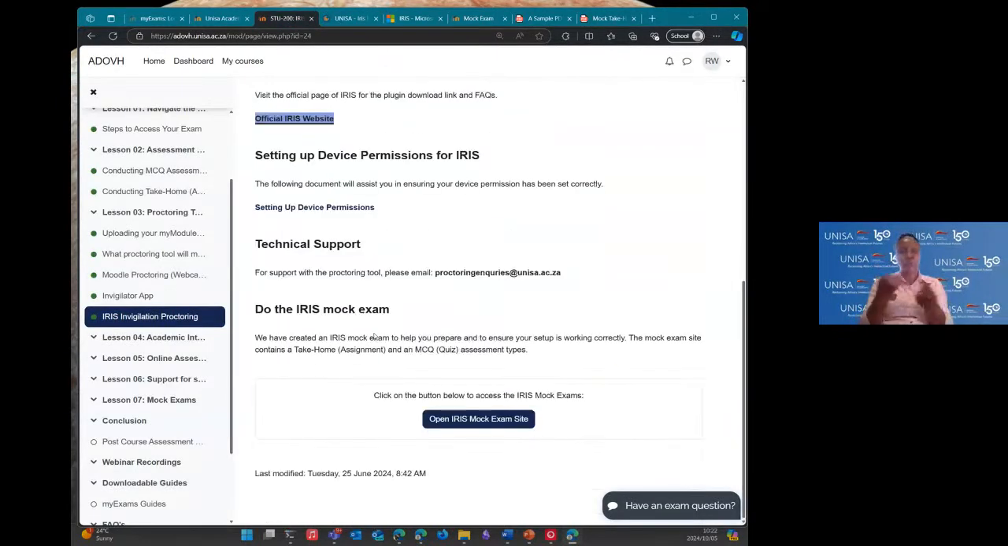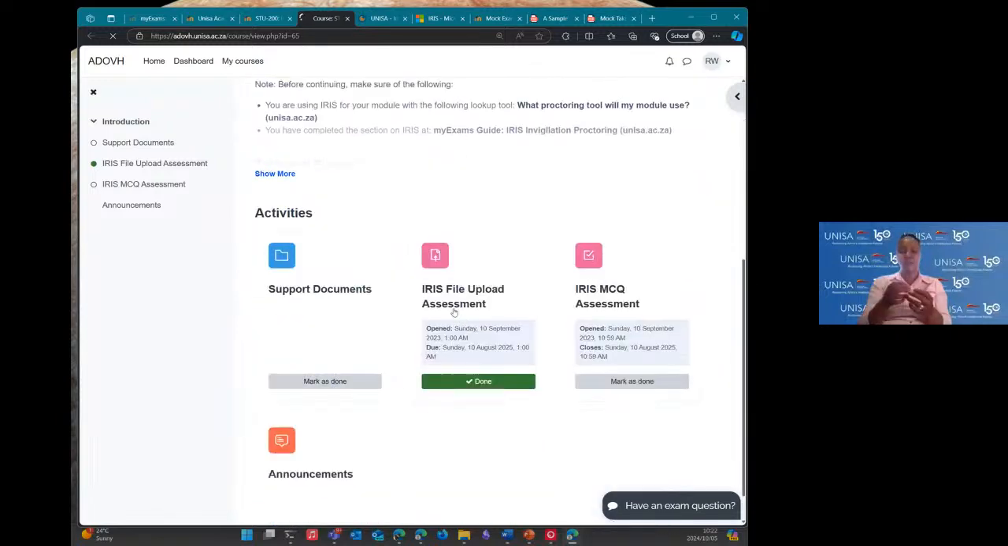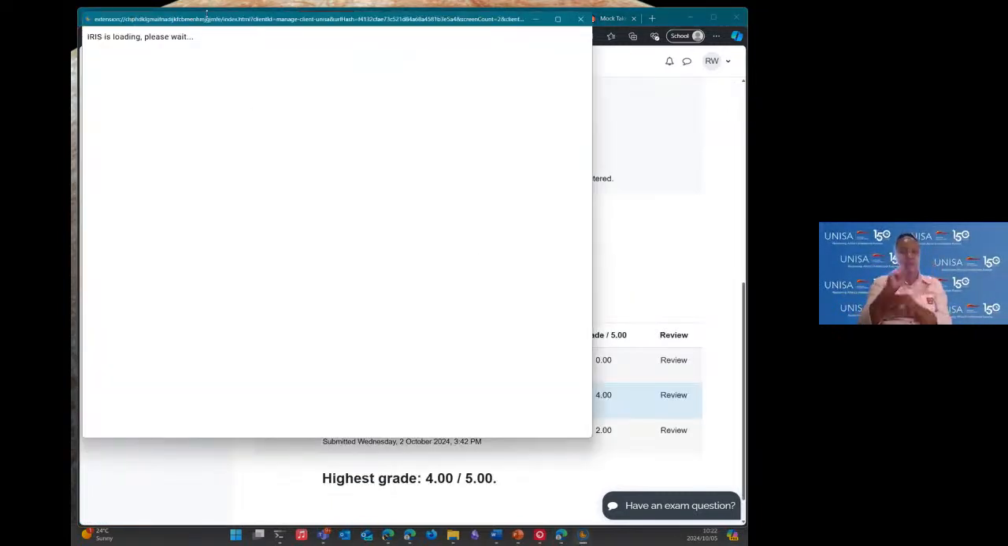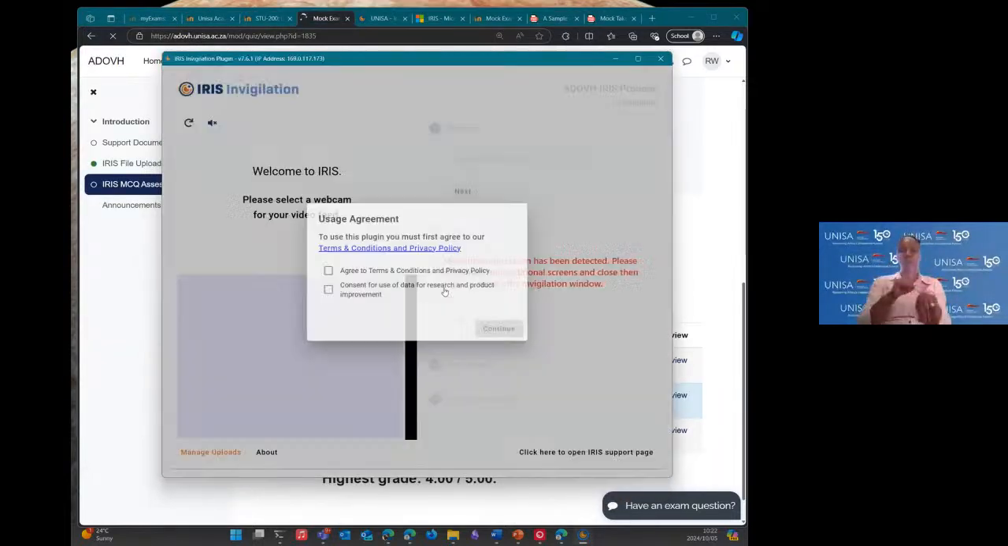If we scroll down, we've got a mock exam here as well. You'll notice there's one for file upload and one for MCQ. Because the file upload is so similar to the Invigilator app, I'll do the MCQ version for this one. If I click on the MCQ version, Iris will pop up immediately. I'm just going to restore it because I added it just now.